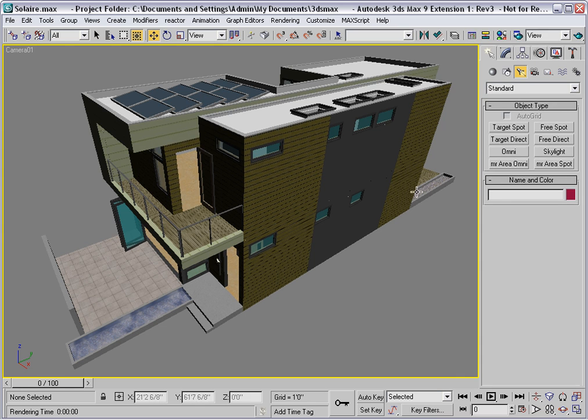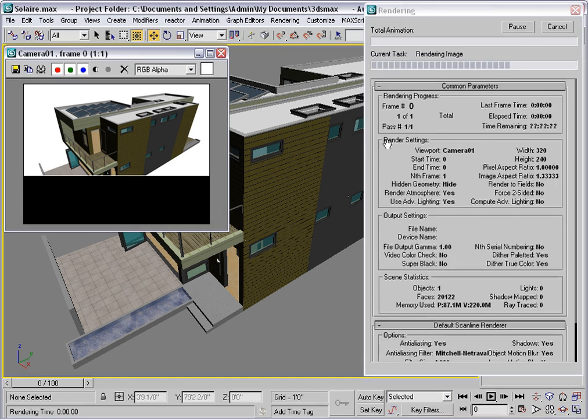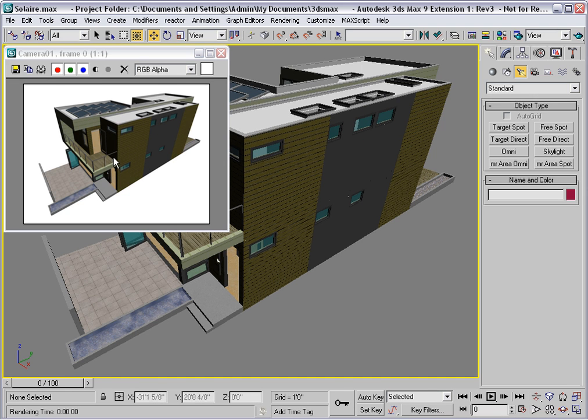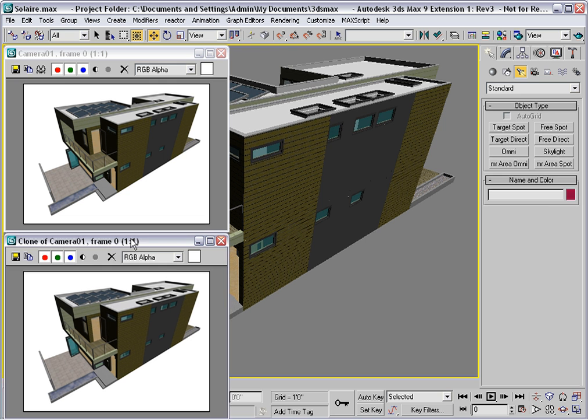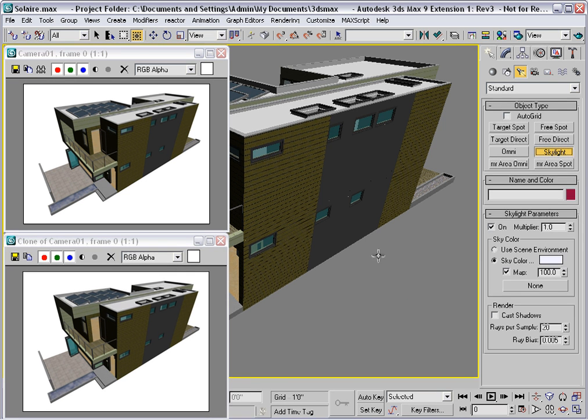Do a test render. And this is what you get with the scan line. Clone the rendered frame window to make a future comparison. Create a skylight and place it anywhere you like in the scene.